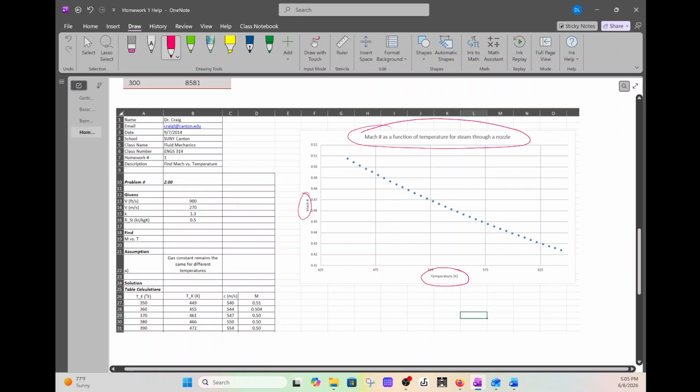So this is a good example that I want you to do to make sure you understand how to do this in Excel. All right, so you should end up getting something like this, and then you can just send me the Excel file along with the PDF for your homework.